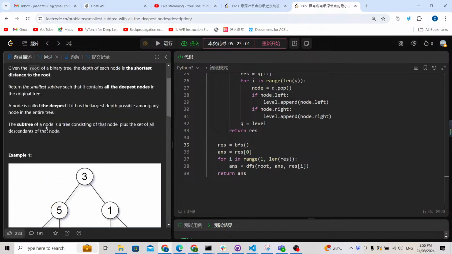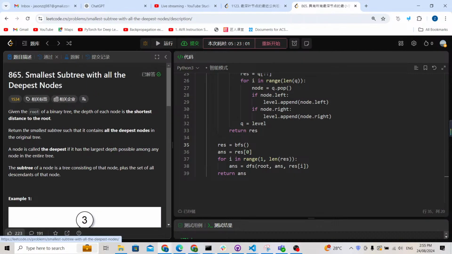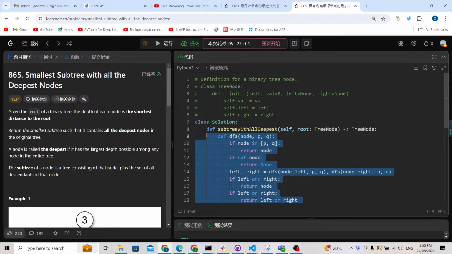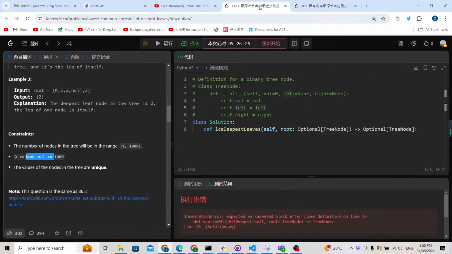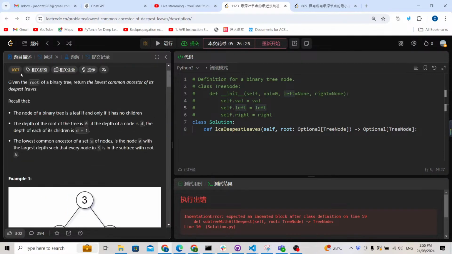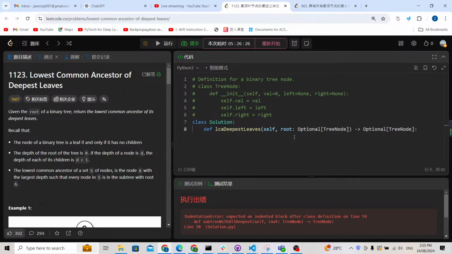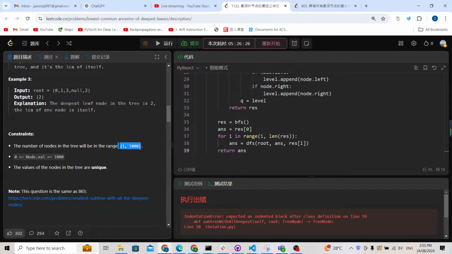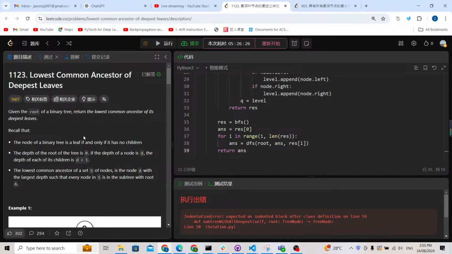And for this problem, this is 835, and the rating is like 1500. Definitely, it's not a difficult problem. Now, we're going to copy the same code to 1123. Yeah. So the only difference for this problem is that I think the range is from 1 to 1000, and another one is for this one.